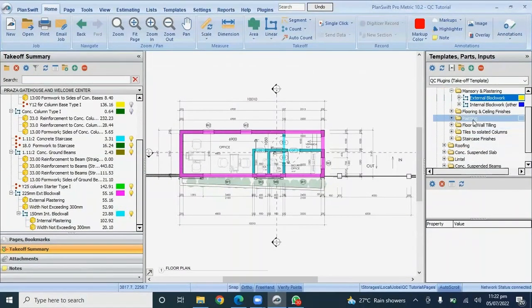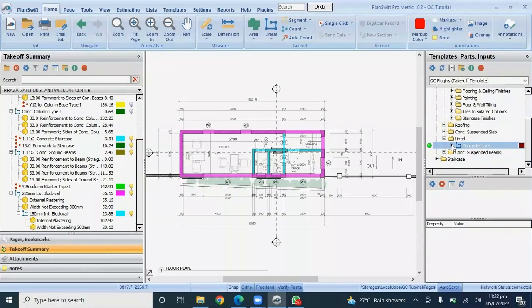Concrete in lintel. So this is our lintel. Click on this lintel, and you see the magic of this one too. All concrete, formwork and reinforcement will be generated automatically, concurrently. So I'll click on this concrete lintel.